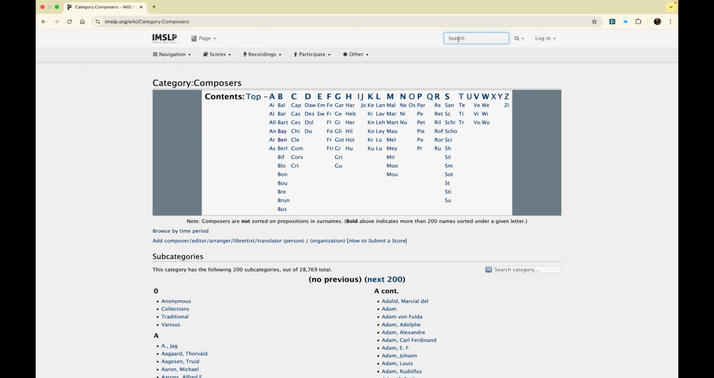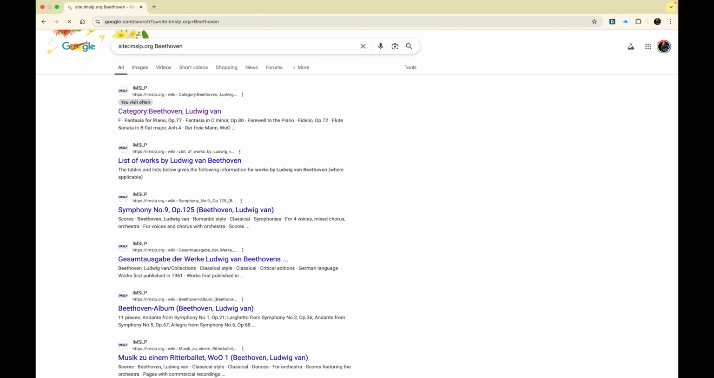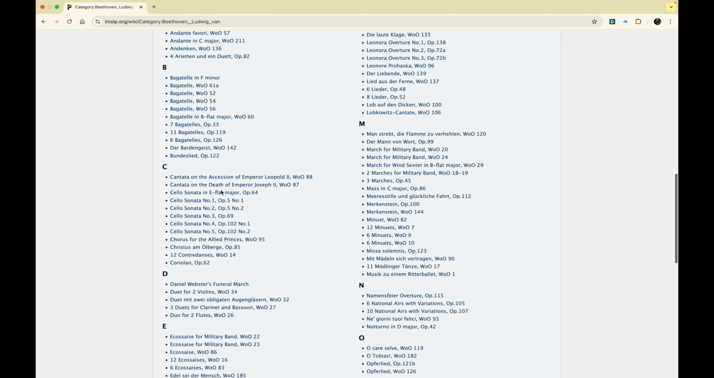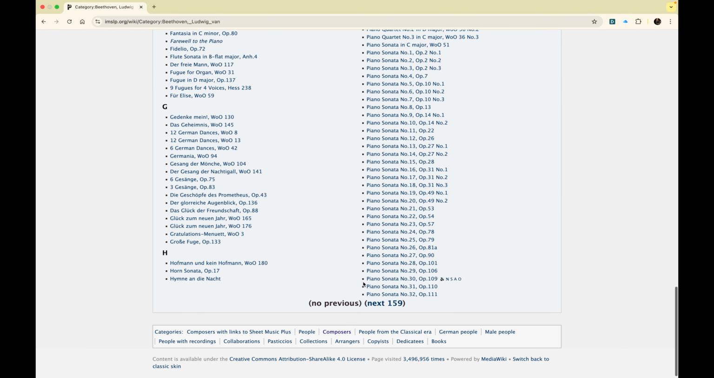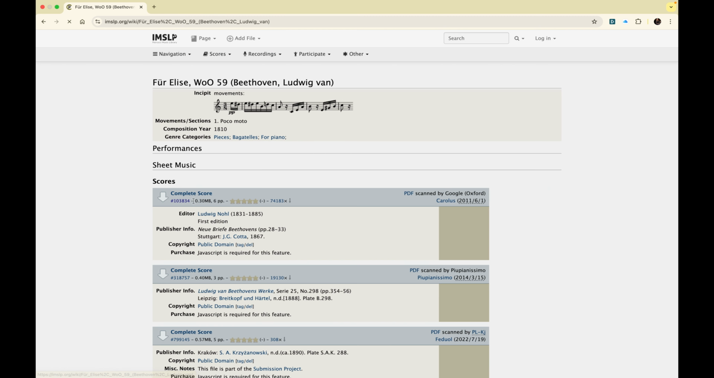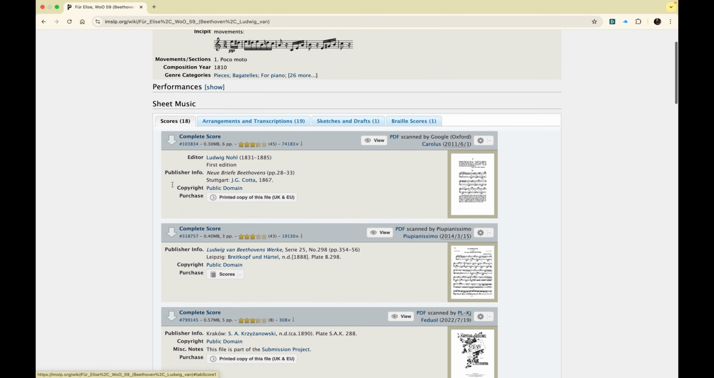If I wanted to find something by Beethoven, I go up to the right-hand corner here and search, and it takes me back to Google. Then I have to click on that to come back to IMSLP. This shows you all of Beethoven's compositions on IMSLP, and there's another page. If I wanted Für Elise, I click on that, and you can see there's 18 scores here.